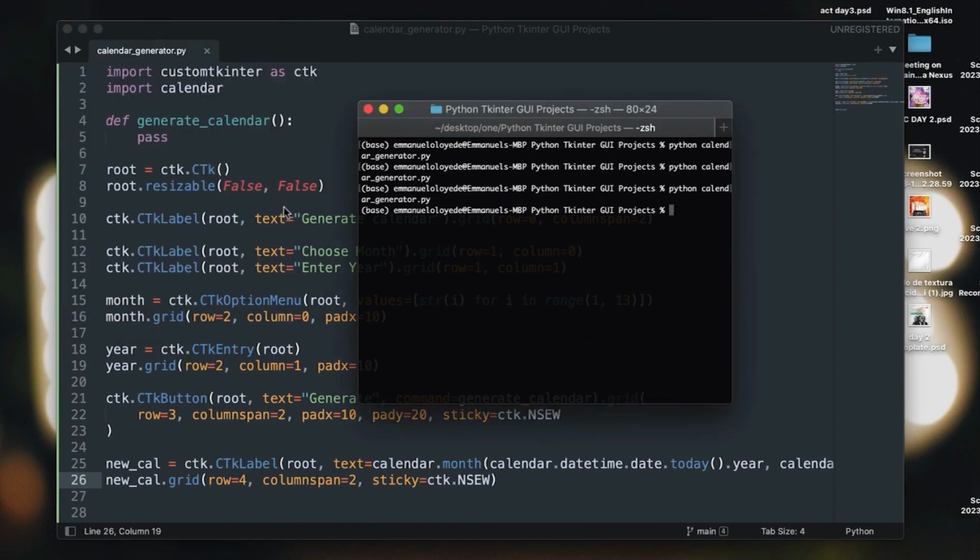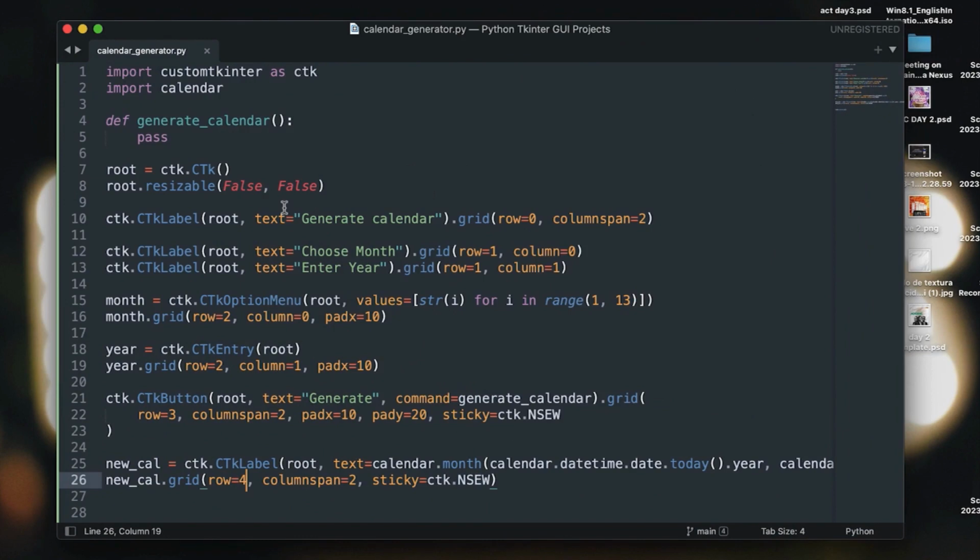All right, let's define what our generate calendar function will do. All we have to do is simply update the content of our new cal widget by using the configure, and then we're just going to call the same method. But now, instead of getting our current year and month, we're going to get whatever the user chooses. So if the user chose 1 from the drop down, you're going to get January. The same thing applies to February 2 up to December, which is 12.